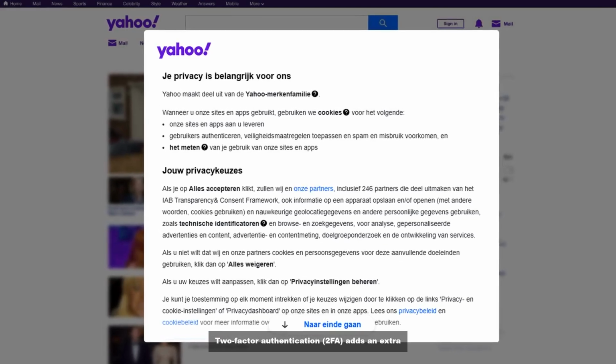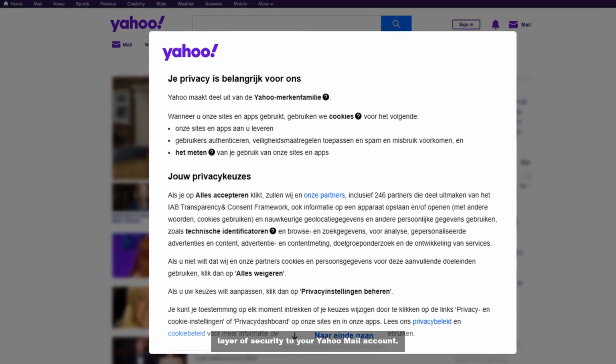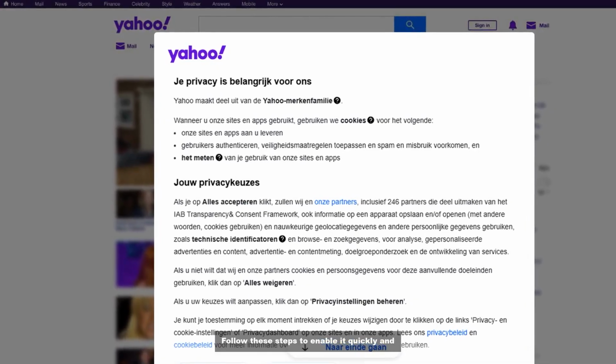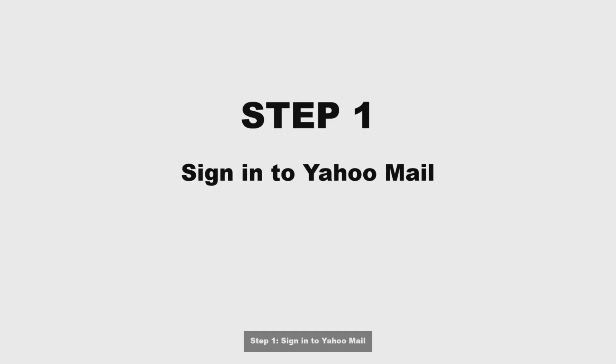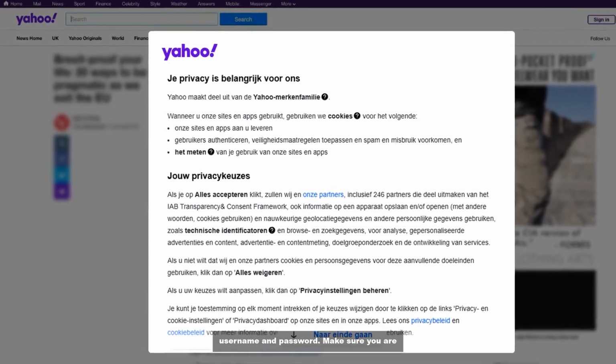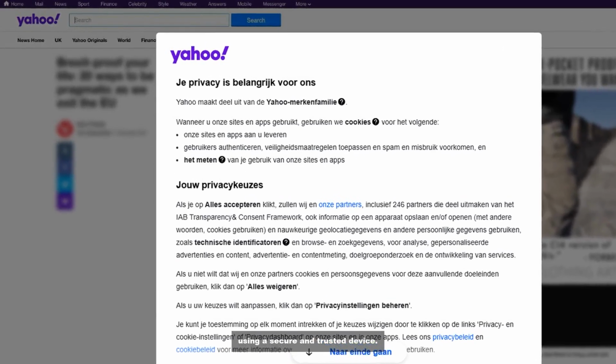Two-factor authentication (2FA) adds an extra layer of security to your Yahoo Mail account. Follow these steps to enable it quickly and easily. Step 1. Sign into Yahoo Mail. Log into your Yahoo Mail account using your username and password. Make sure you are using a secure and trusted device.